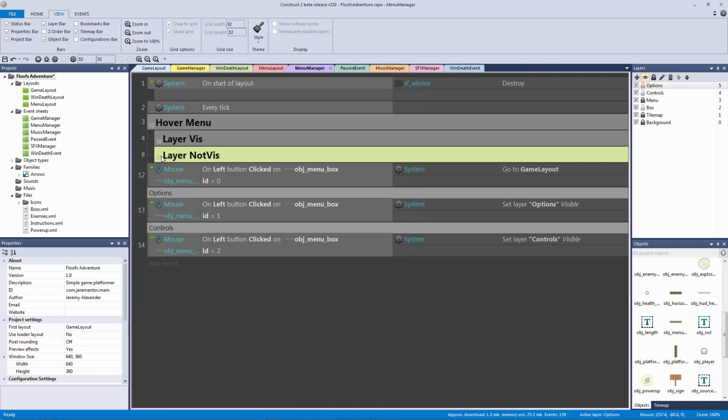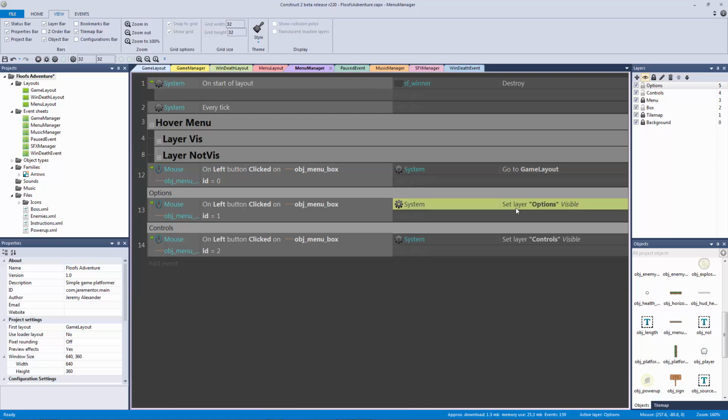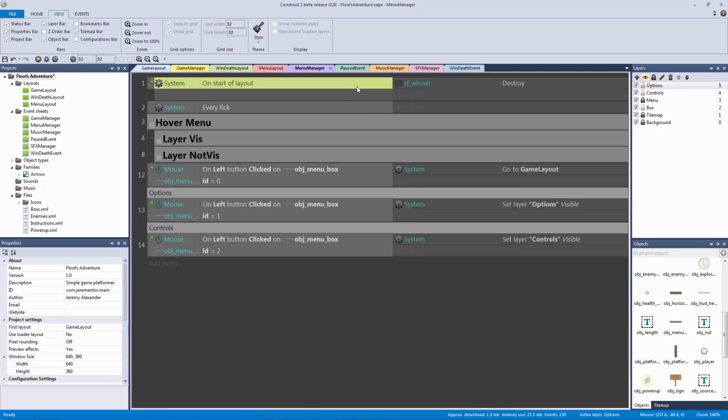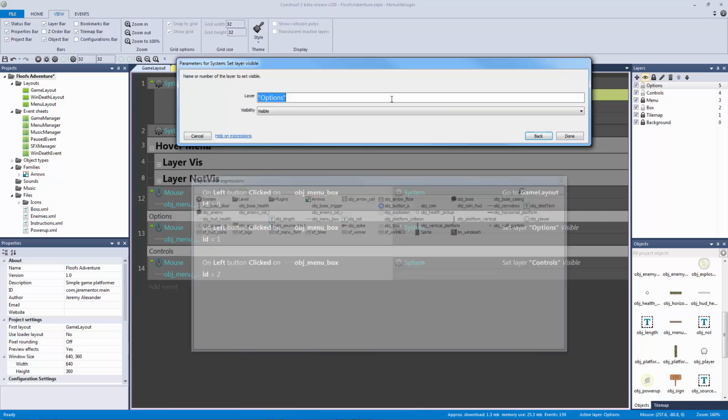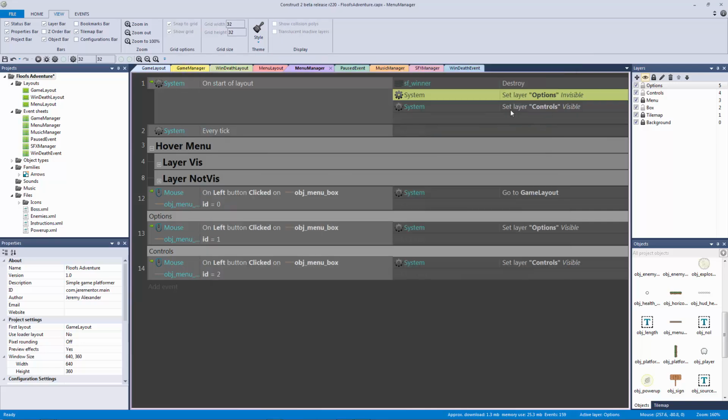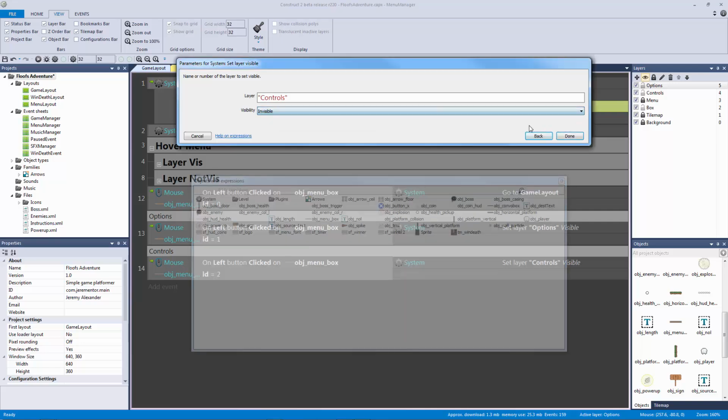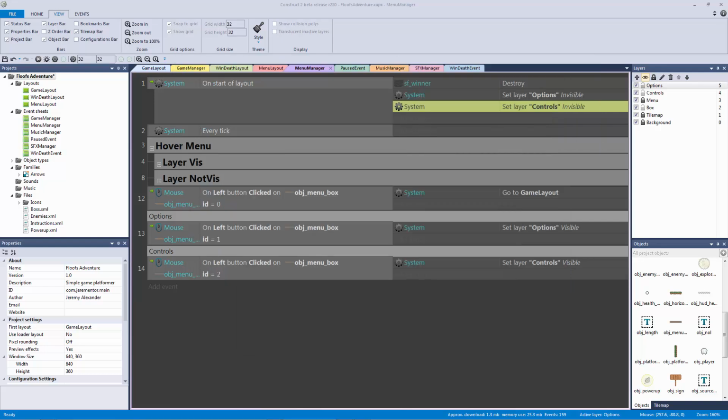So we have our start menu programmed, and now we actually have it to set the layer options to visible. So on the start of the layout, we want to make sure that both of these are invisible. So I'm going to Control to select both. I'm going to copy and paste, and I'm going to set this to be invisible because we do not want them to be there. Otherwise, we would be seeing our menu, and that would be bad.